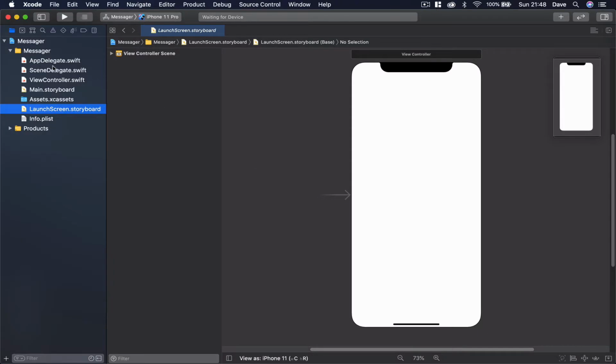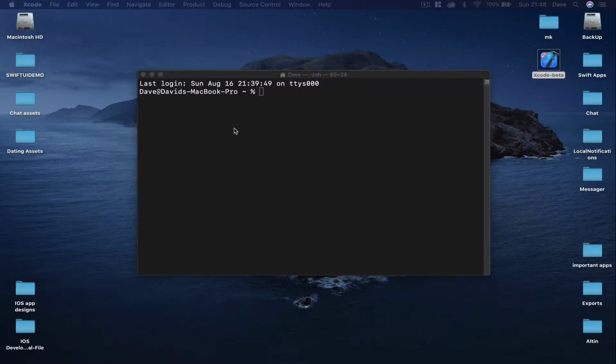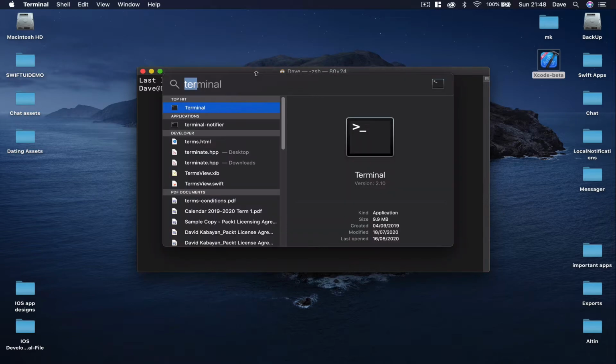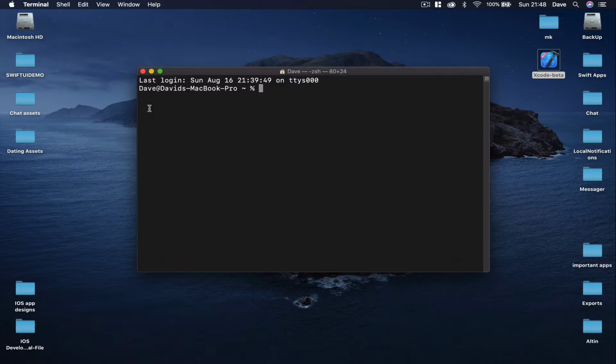How we install our third-party libraries using CocoaPods. First of all, I'm going to close my Xcode application here and then open the terminal. If you don't know where it is, just press Command-Space and type Terminal, and it will open for you.